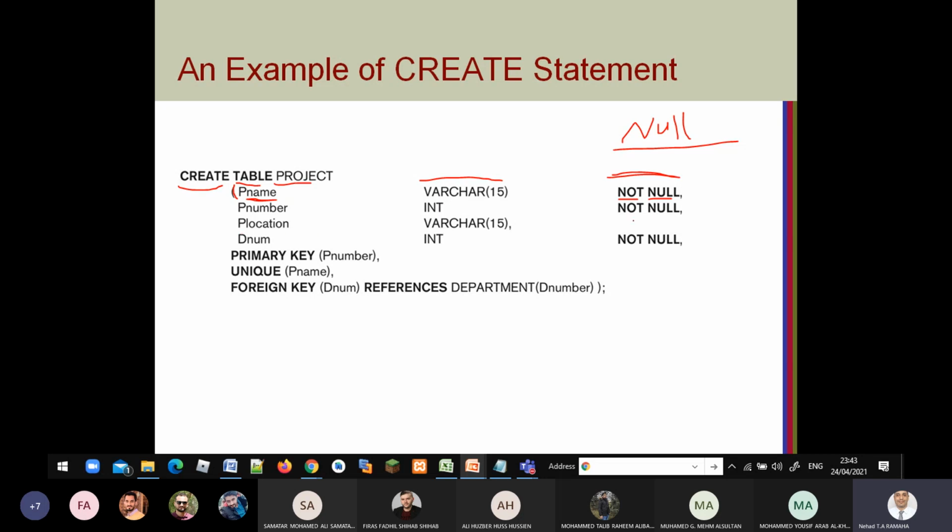So you cannot leave b name empty here. This is the meaning of not null. But b location, you can leave empty because you did not specify. If you write null, okay. If you leave it without mentioning null, the default will be null, allowable here. You can leave it empty.